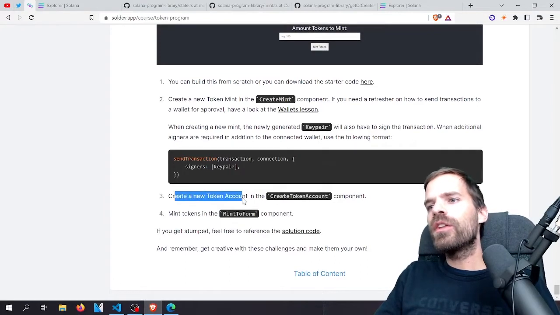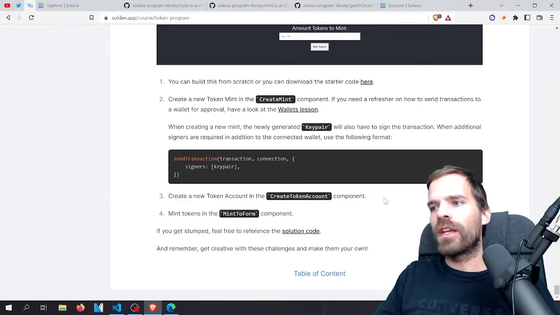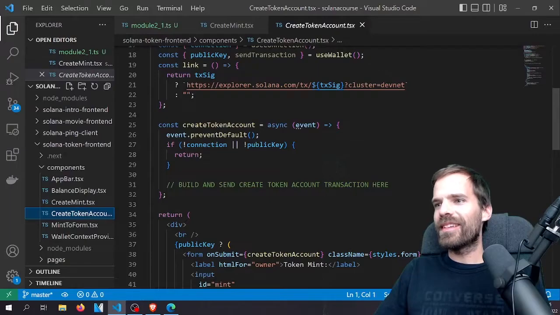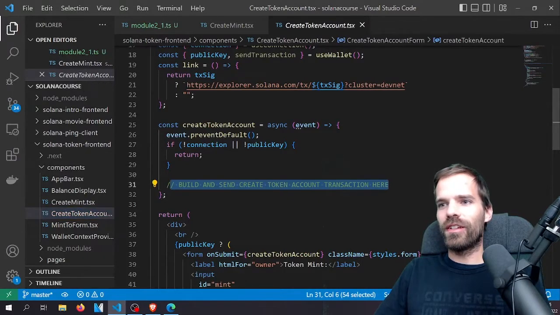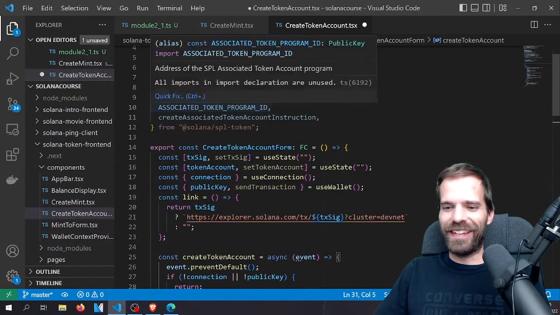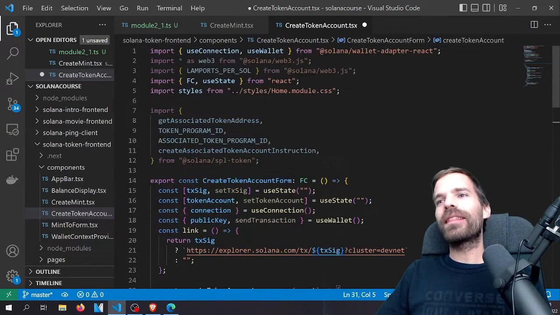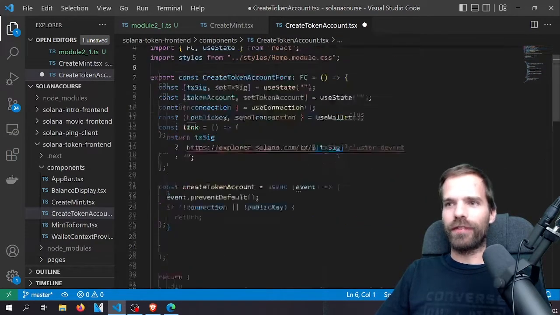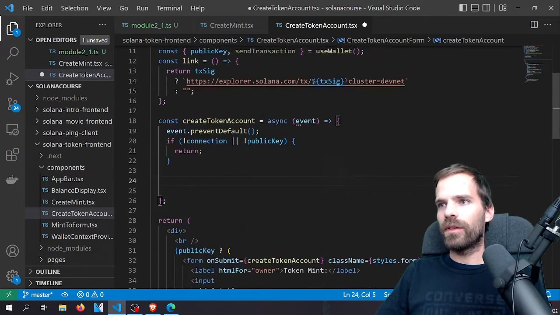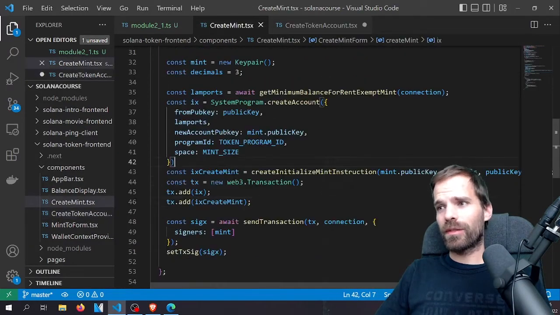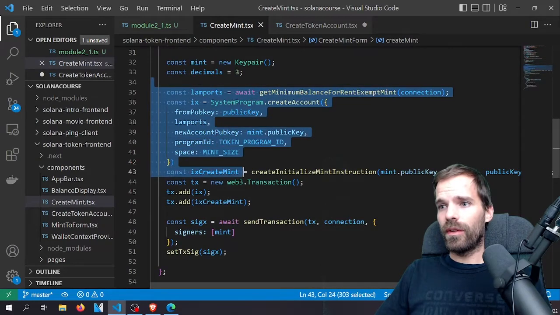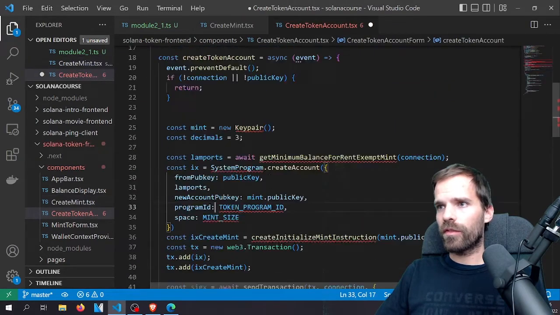Then create a new token account in create token account component. Build and send create token account transaction here. We already have everything prepared in the import. Well, but I mean, that's cheating, so remove that thing. We have a connection, we have a pub key. We create a token account by doing pretty much the same thing as we did before. So this stuff, I'm gonna copy that for a second.